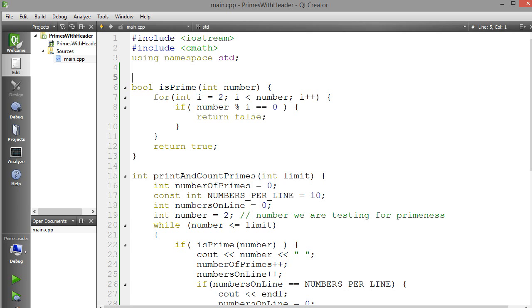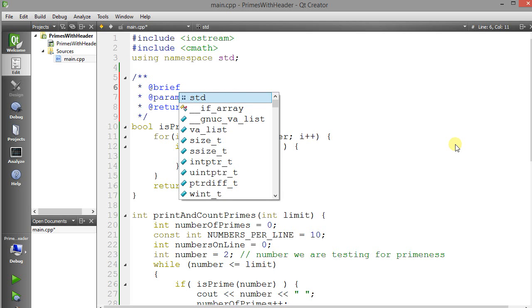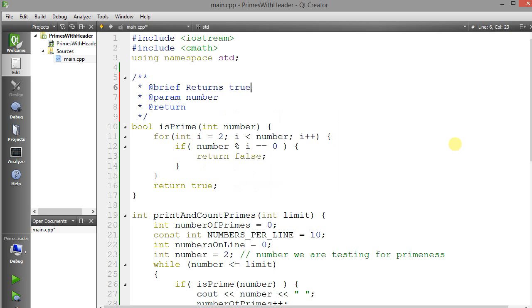And adding these comments in Qt Creator is very easy. If I just type /** and hit enter, it's going to fill in placeholders. So @brief is just supposed to be a description of this function. I don't need to have the function name there. I'm just going to put: returns true if given number is prime.